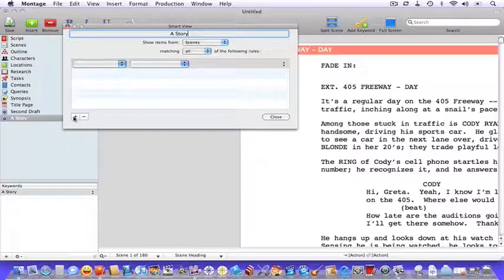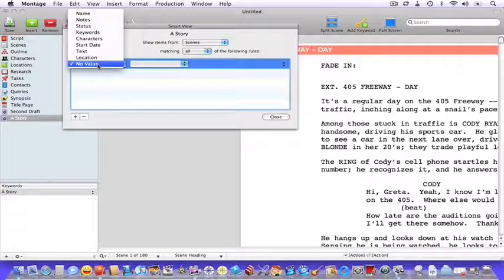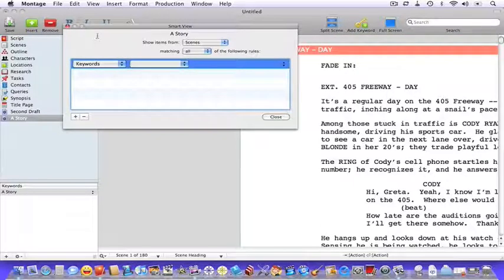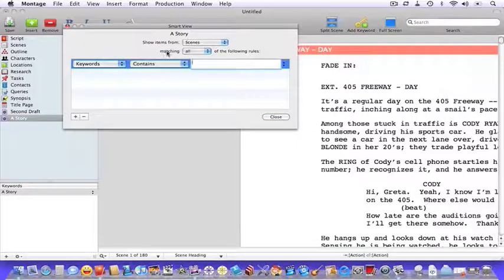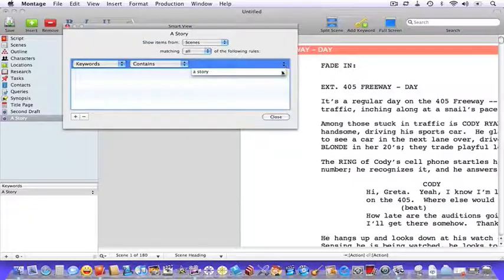Let's open up the subject menu. Since A story is a keyword, let's choose Keywords. Next, let's click on the Comparisons menu. For this comparison, let's use Contains. Finally, go over to the menu in the Criteria column and choose A story.